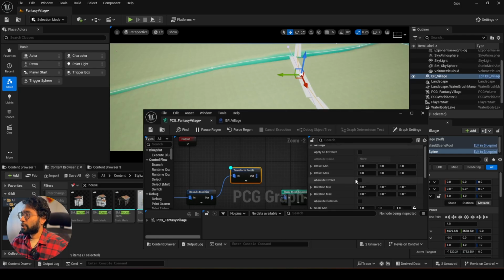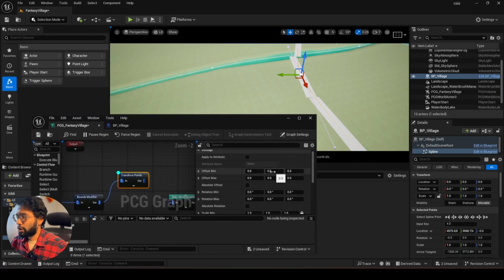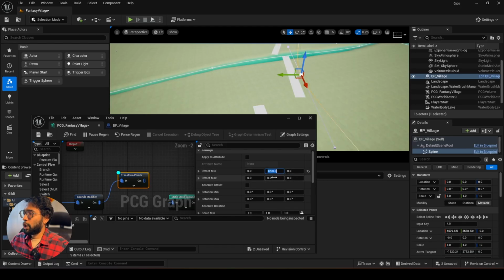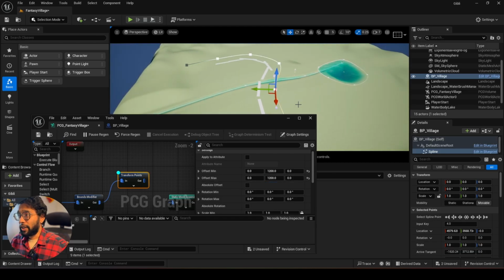And then I'll scroll all the way up where it says offset min, and under the y-axis, which is the center one, I'll use, let's say, minus 12. No, let's just do plus 1200. And as you can see, it changed its position. Let me do it also on the max value. Now it has moved the points to the plus value of 1200 on the y-axis.